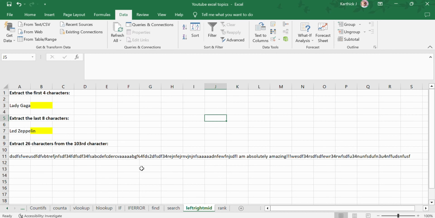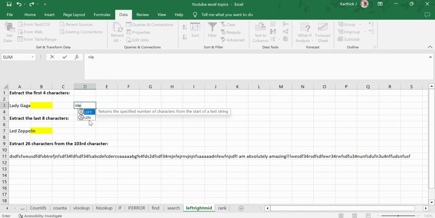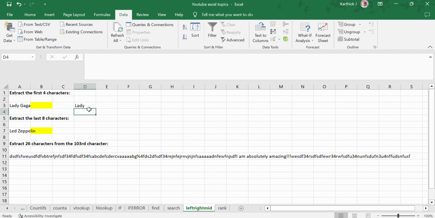Okay, next one will be the left, right, and mid function. This function will provide you the extraction of the text string. For example, if you type left, it will ask you for text. In this case, this is my data from the left side. I want 4 characters. If you provide the number of characters as 4, you will get only this. We can work from this up to this one to extract the full name, extract the first name and last name from the full name. You can use this function as well.